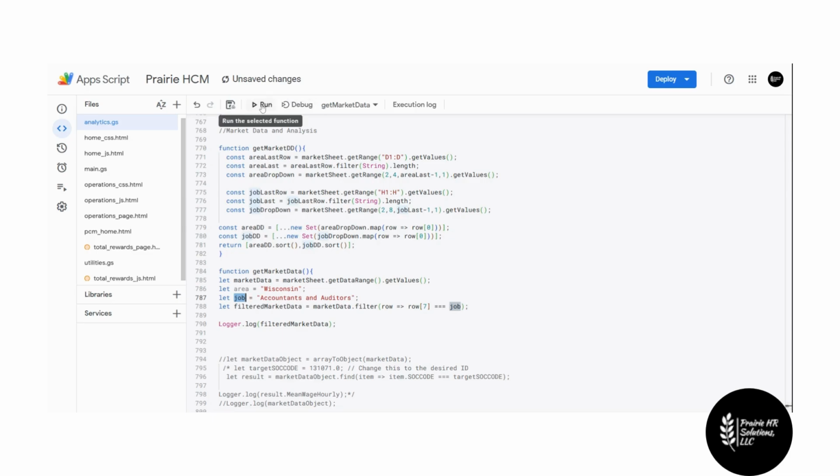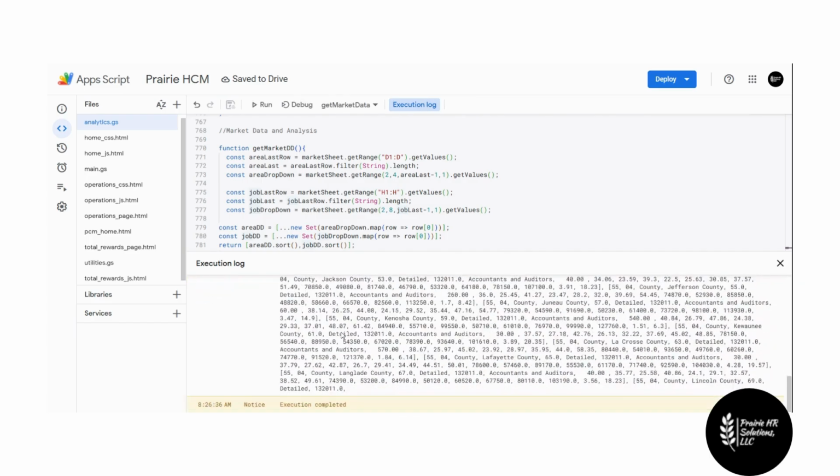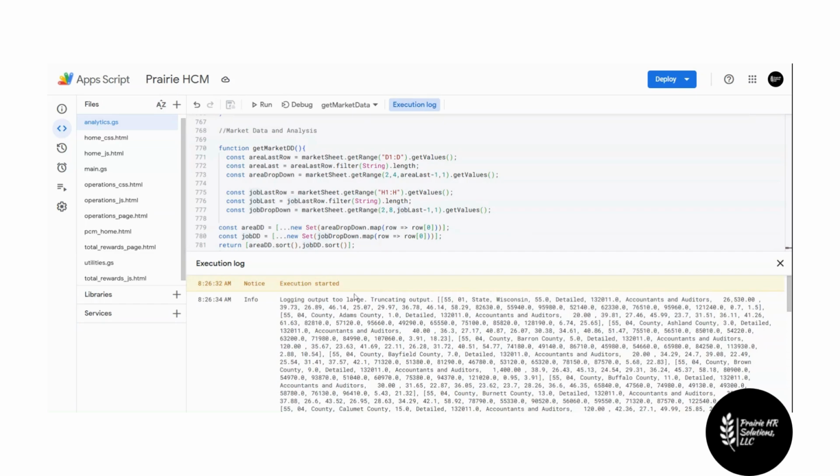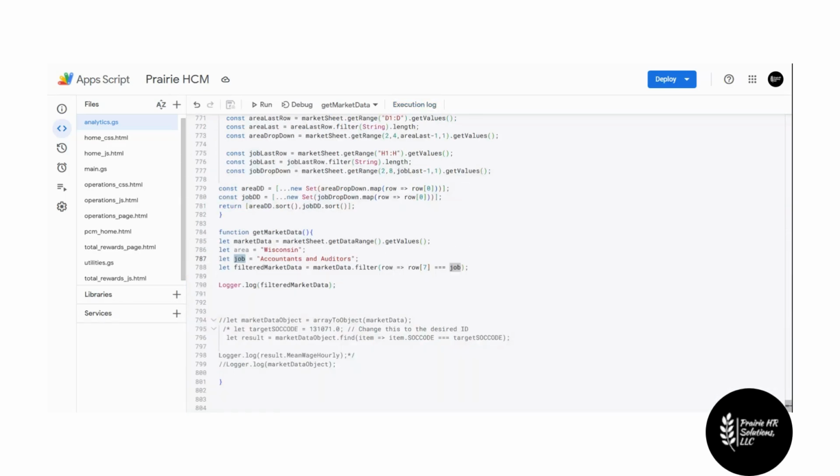Let's refresh our memory and see what actually is happening here. Let's run this function and see what it's producing. Okay, good. So it is going through that sheet and filtering out all the jobs with accountants and auditors at that 7th index, and then just populating that field. So we can continue on with this.